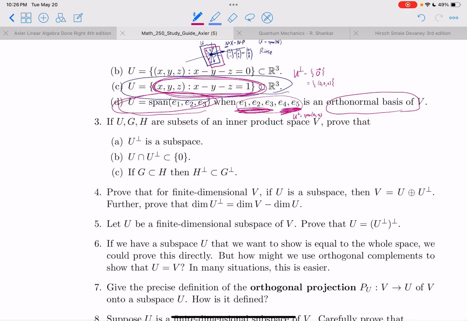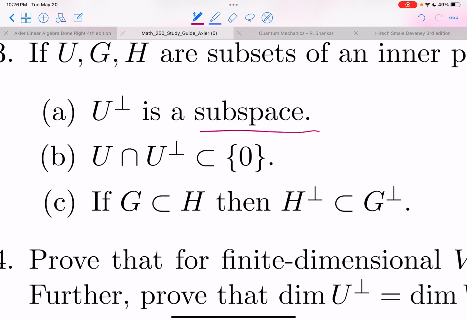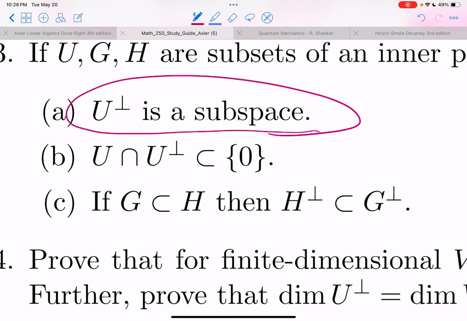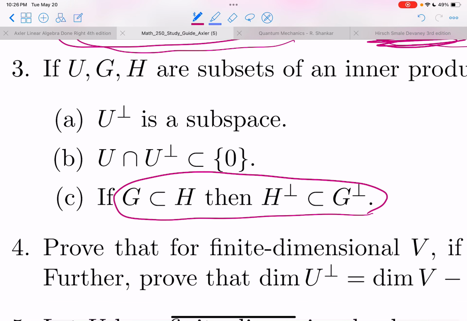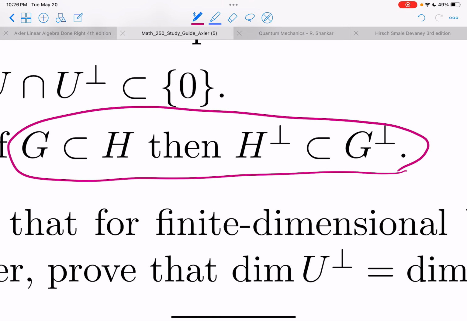All right, let's maybe just do, you should really know this proof, and it's in the book, and you should do it. So let's not do all of these. Let's just do this one, perhaps. So G and H here are subsets of our vector space, and we need to prove that this is true.